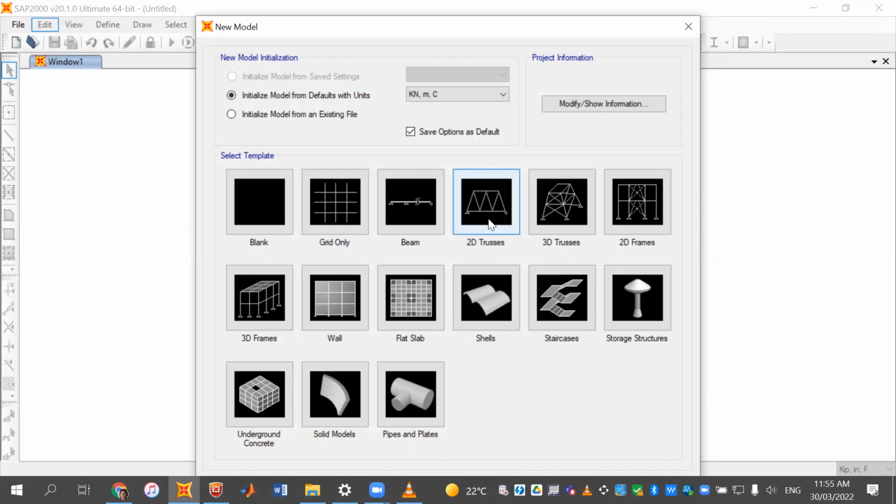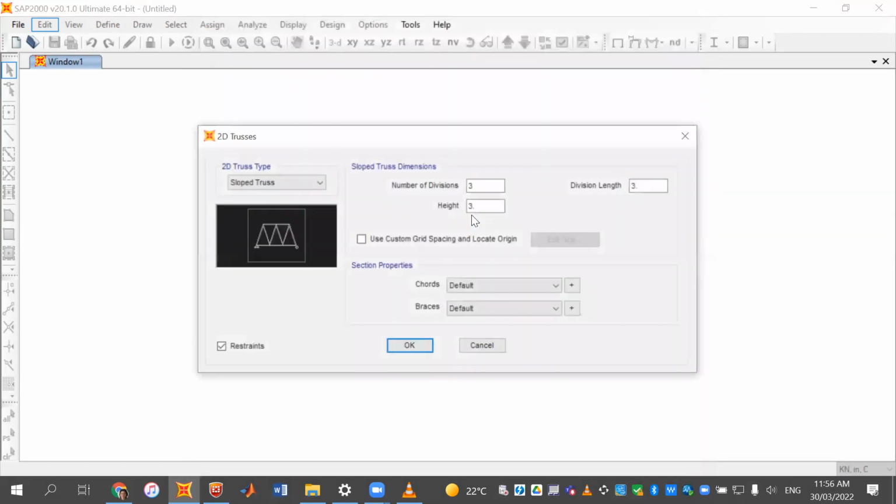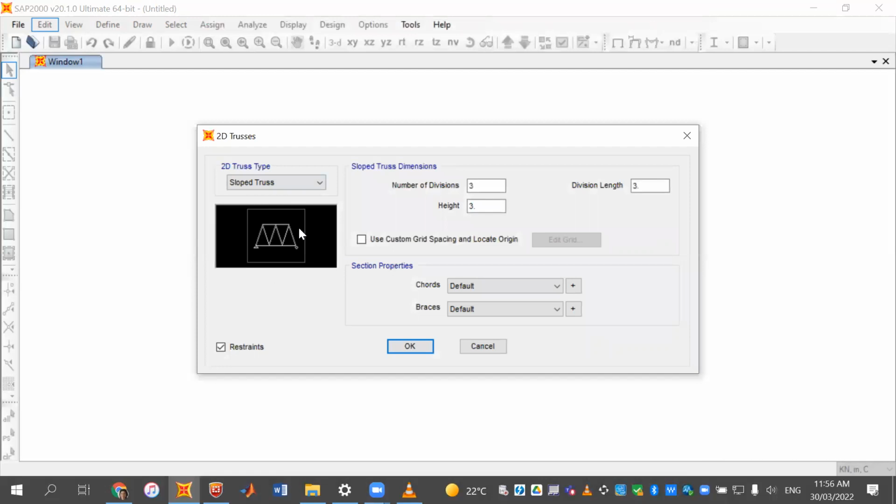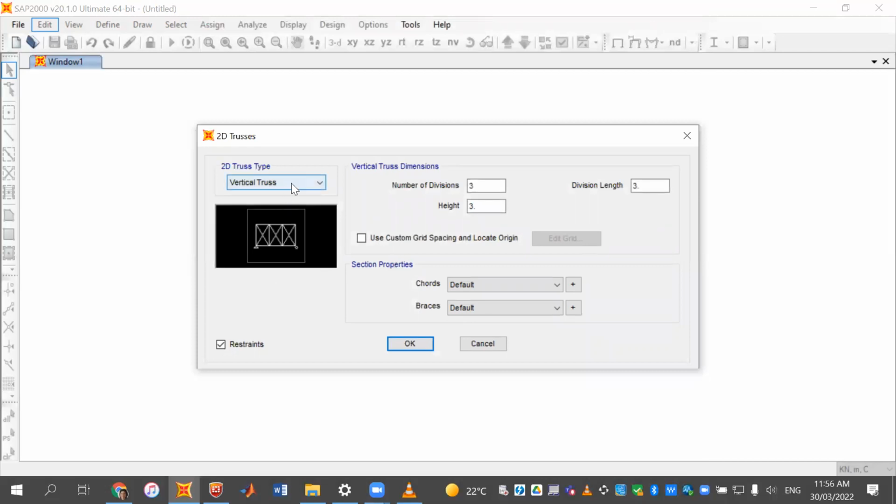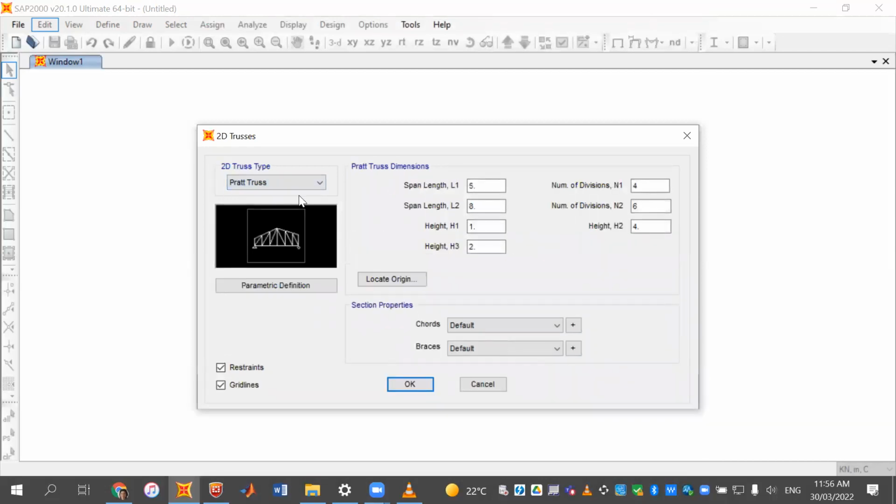What I suggest is to try to make your truss with 2D trusses, which means that it is a plane truss, not a space truss, which is what we want to design. By clicking on this, it brings an option for you. As you can see, we have three types of pre-made trusses: slope truss, vertical truss, and Pratt truss.